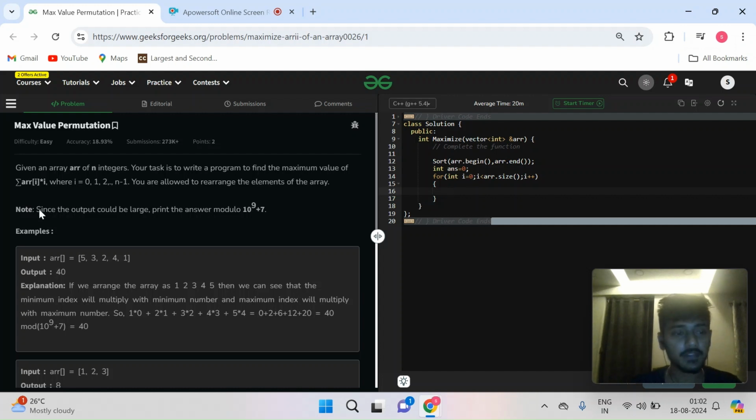See here, we are given the note that since the output could be large. Our output will be our answer variable, right? And it can be large. It means that we have to take long int. So we have to figure out everything. Now we will calculate the product of every element with its index.